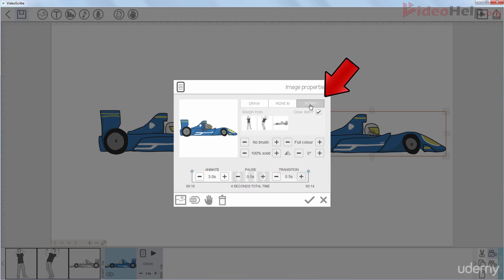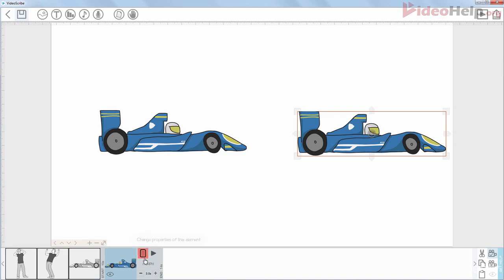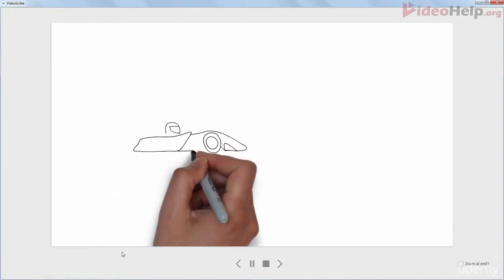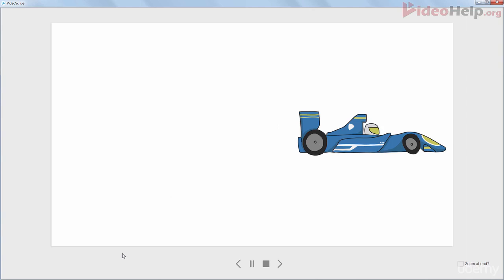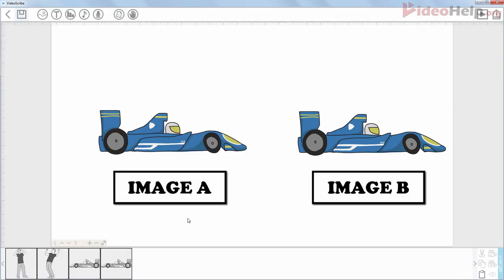Change the entrance effect to the morph effect, and morph from the previous car image. Make sure that the clear item checkbox is checked, and click on the checkmark to save your changes. Let's also change the draw time, or in this case the morphing time, to 1 second. Finally, let's preview our image from the first image of the car. And there you go. The car went from image A to image B.